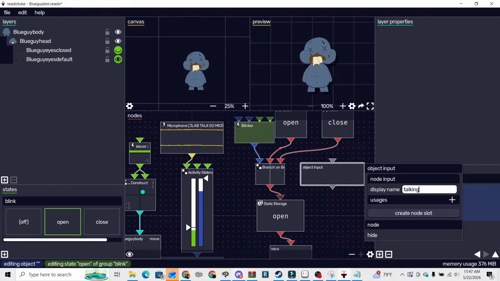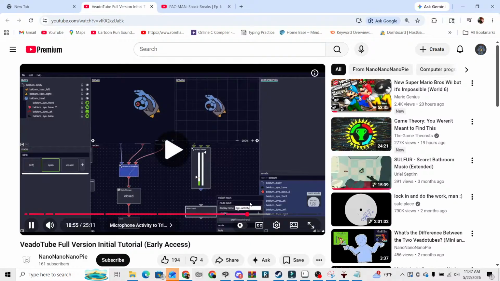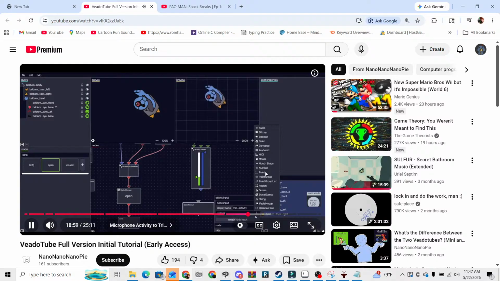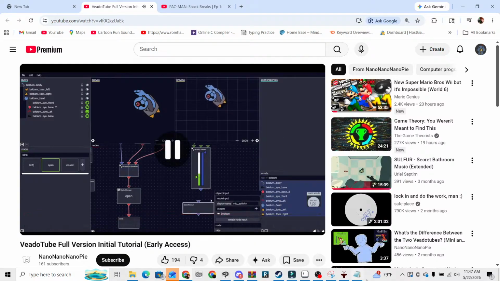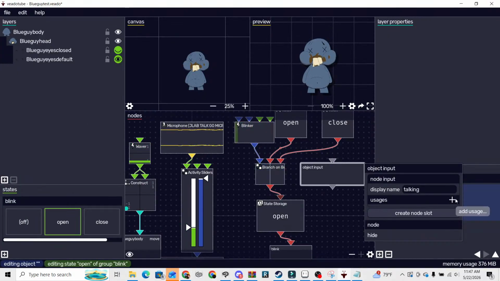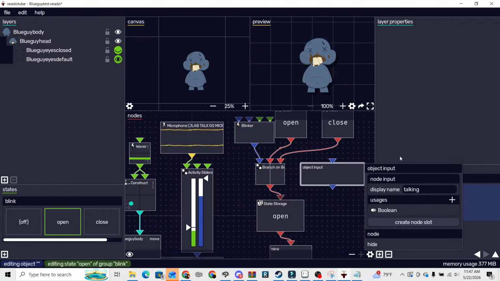Yeah, that sounds good. So that way you know. And then in this, we can say we want our usage to be a boolean. So boolean. Right. Usage boolean.